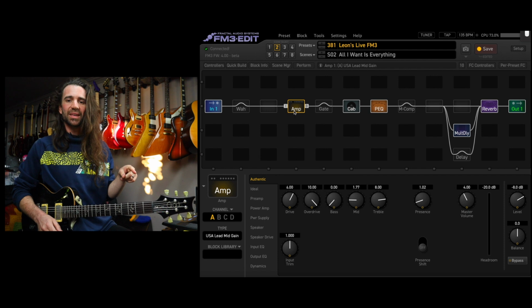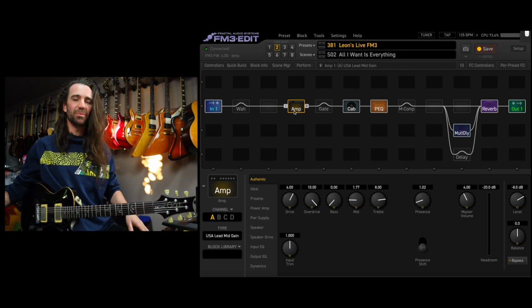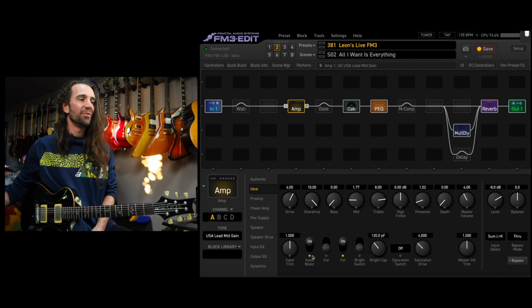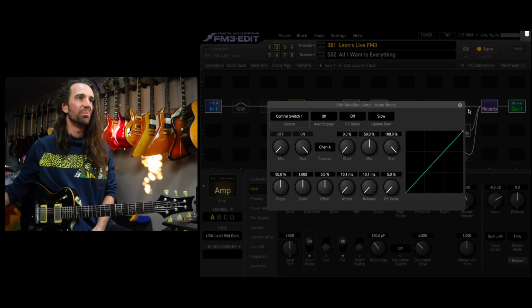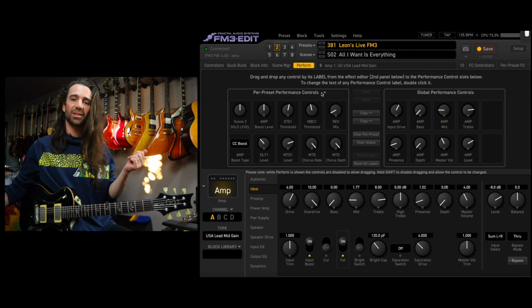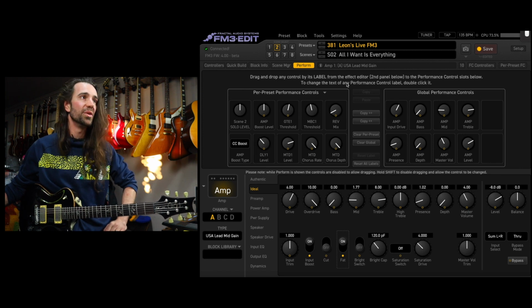You notice there that the change from rhythm to lead was seamless, but I had way more gain and a slightly different character. That's because I have control switches attached to the input boost and the fat switch over here. I should mention as well, the per-preset perform pages have a bunch of amp functions and effect functions, which you can tweak straight from the front of the unit.